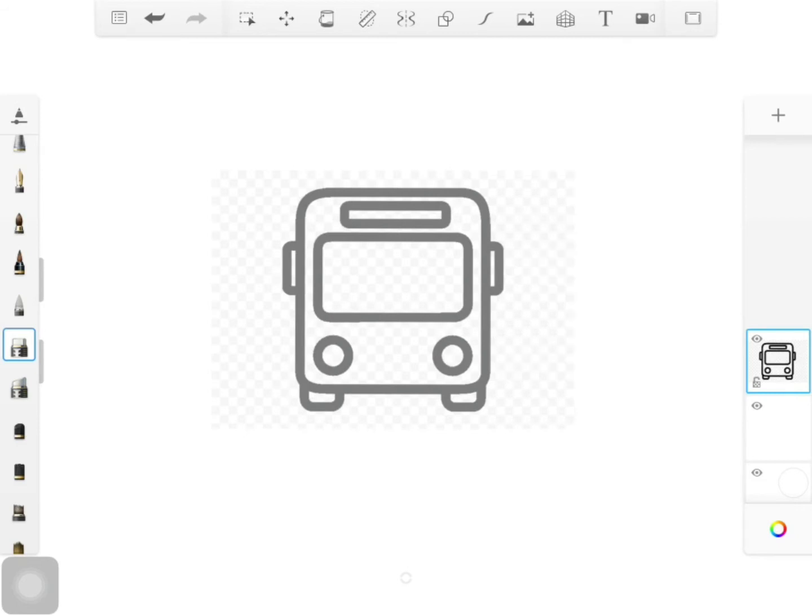Now the next step is to add a new layer. There is a plus button above the stacks of layers, so click it, and now you've got a new layer. This is the layer you want to be tracing on. Remember not to draw in the image layer.